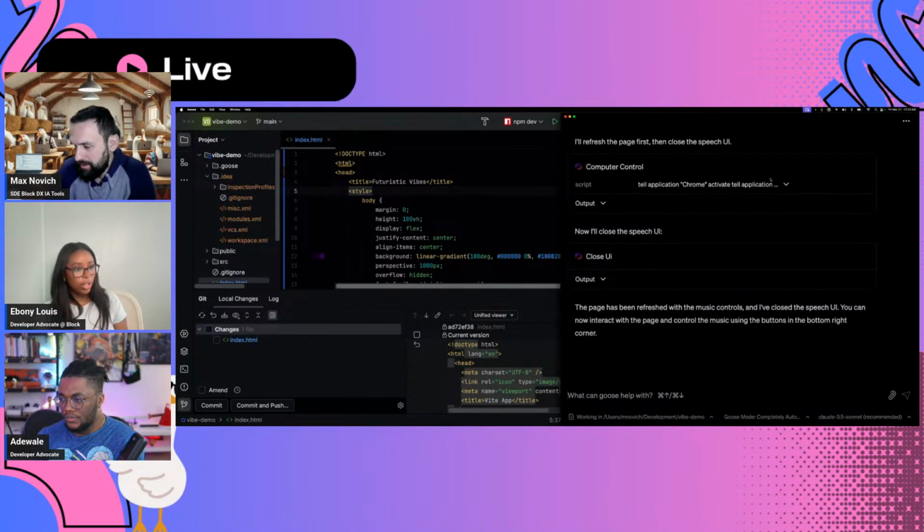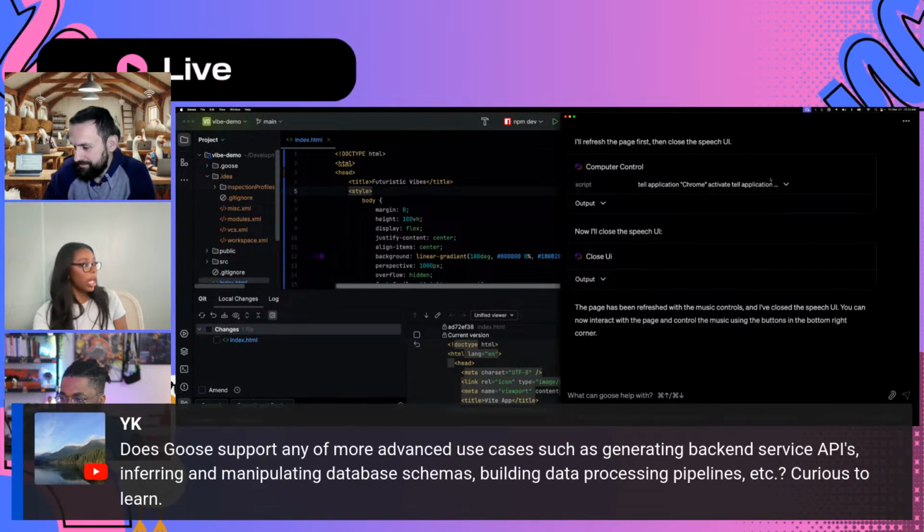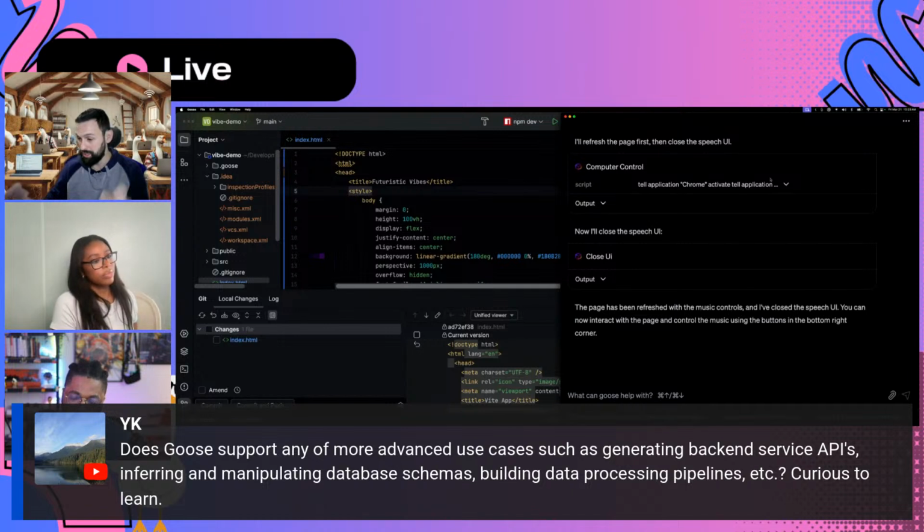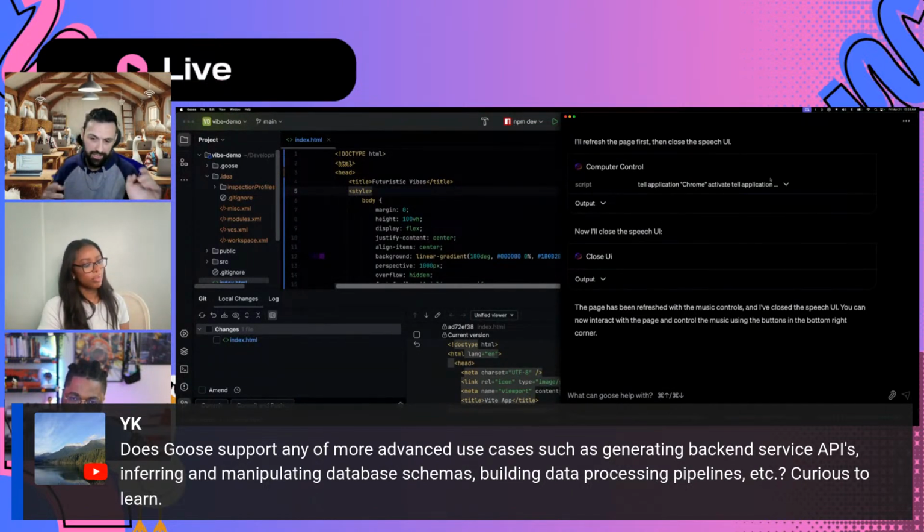Let's see. And then another question. Okay, here we go. So I guess this person really just wants to understand the power behind Goose. They're asking, does Goose support any more advanced use cases like backend services, API inferring, and things like that? So I think maybe we could just give, if you want to, Max, the capabilities of Goose. I know we're using a simple use case for this specific extension. I can just say that, in my opinion, Goose can do a lot. Most of the things you want to code, Goose can do. However, you need to understand that with vibe coding like this, you can't do very complicated serious work like that.